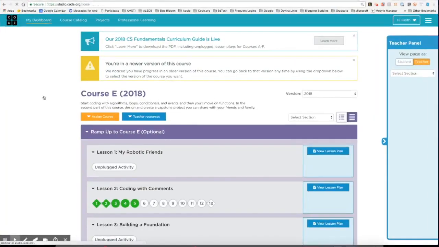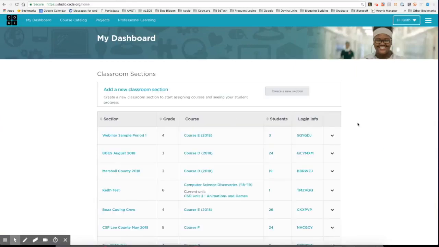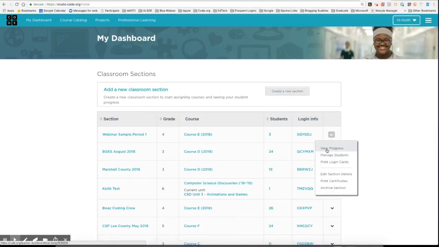So that's a quick overview of the teacher dashboard for code.org. Very simple to create a classroom section. Once you have a section, you can view progress of the students. You can manage your students. When it's done, you can print certificates. You can always go back and edit the section details, change the name of the course, what have you.